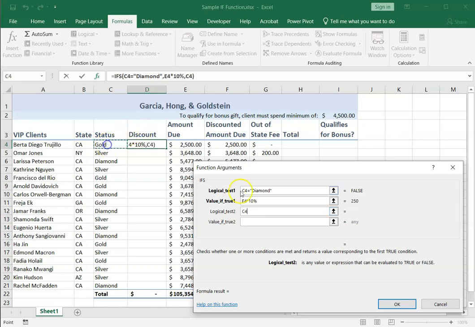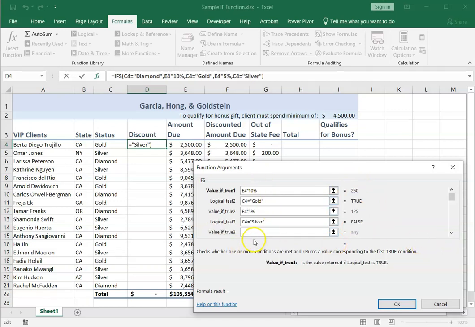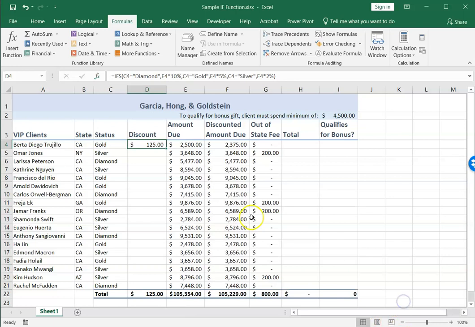If this equals gold, then again, I'm going to take whatever their amount due is, and I'm going to multiply it by 5%. And last but not least, if this equals silver, and here, because I already have so many, I have to scroll down a bit, and I could keep on going if I had more. If that equals silver, then again, I'm going to take the amount due, and I'm going to multiply it by 2%. And I'm going to click OK.